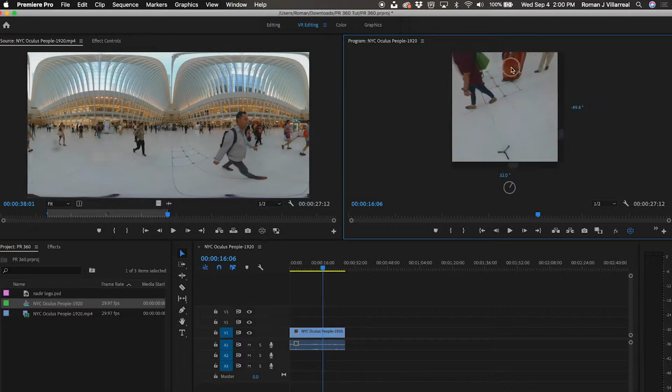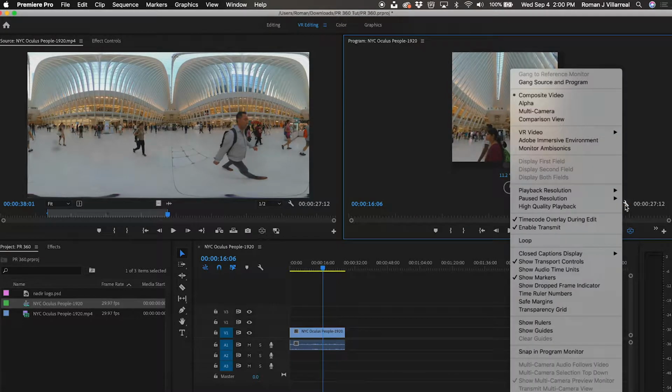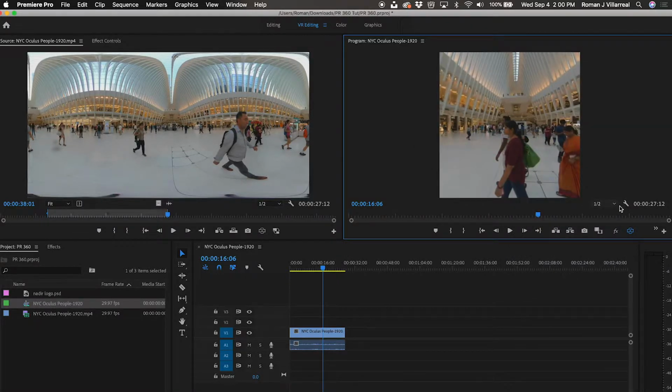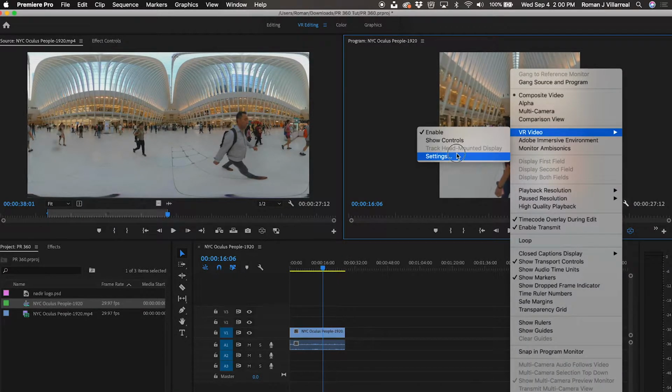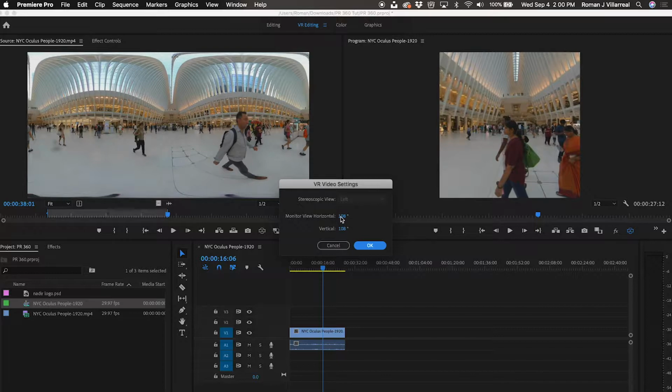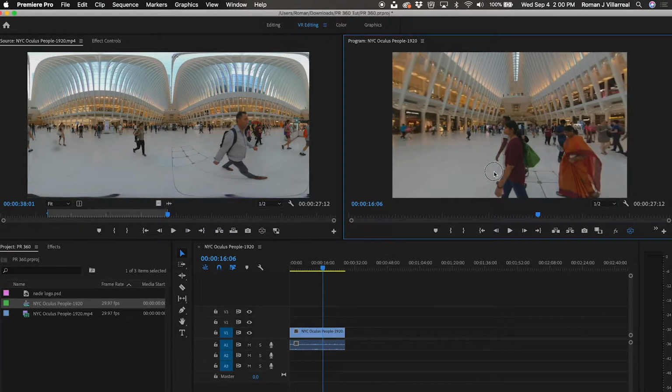Now it looks kind of small, a little thumbnail. You can click on the little wrench, go to VR video. You can disable the controls, which gives you a little more real estate. And then you can also go back to settings and bring the monitor view horizontal to 180 degrees. And now you've got a nice view.